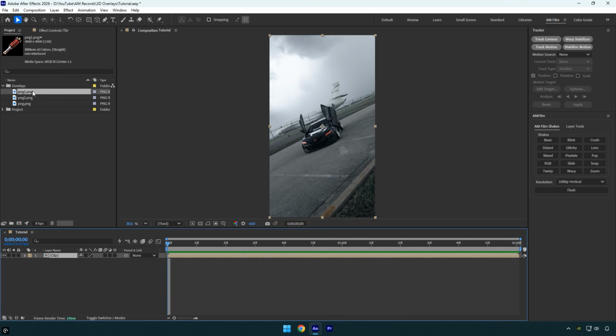For this tutorial, I downloaded some free PNG images of car parts that I will be using as overlays. You can use any image or overlay you want to track into your video. The process is exactly the same whether you are using images or video assets.